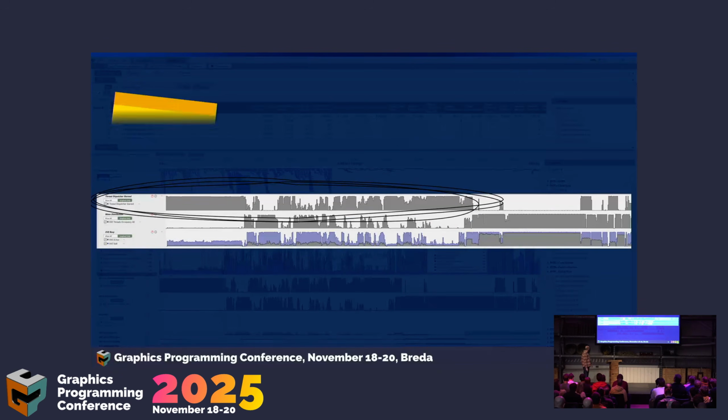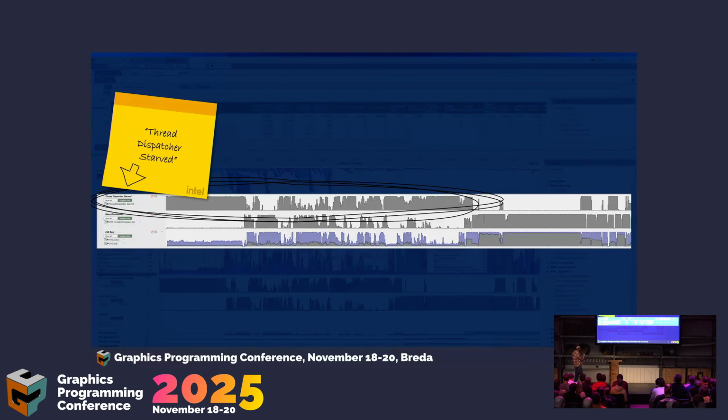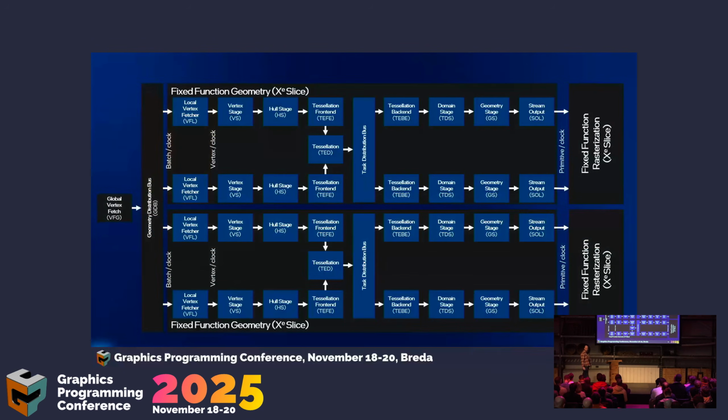Why is this happening? If we look above, we've got the thread dispatcher starved. This is telling us the unit that is responsible for launching threads onto the XVEs is starved of input. So it's got no input coming from any of the fixed function blocks which want to launch work to package into a thread and kick it off onto the XVEs. This is obviously a problem. So why is this happening?